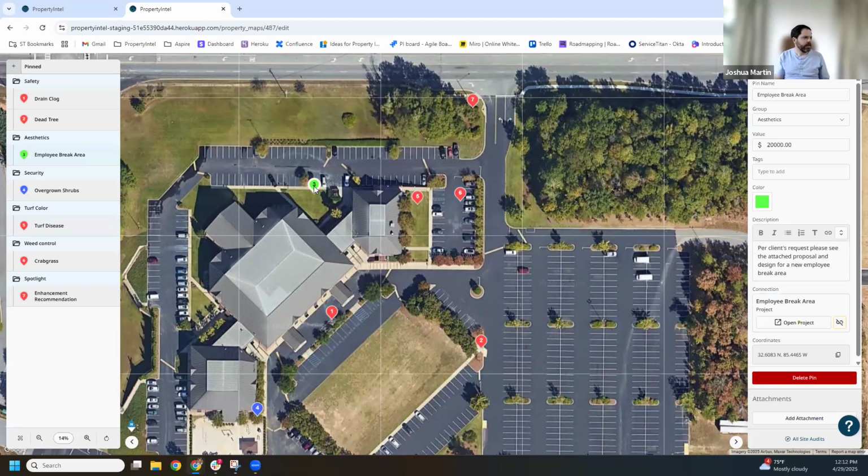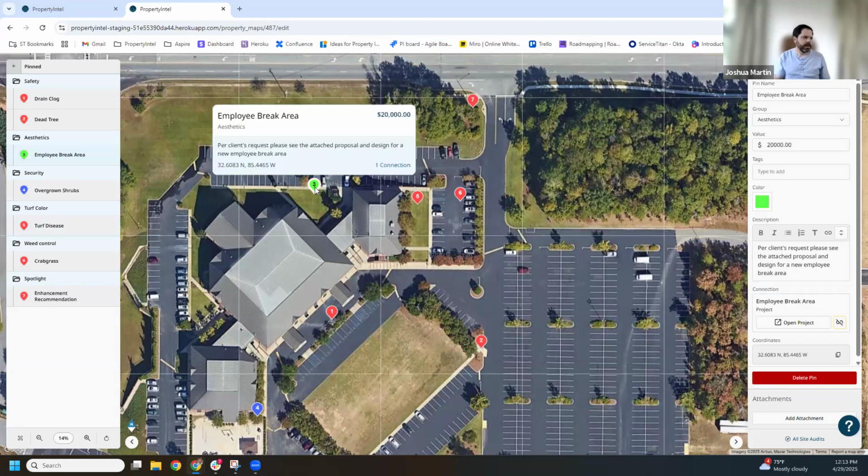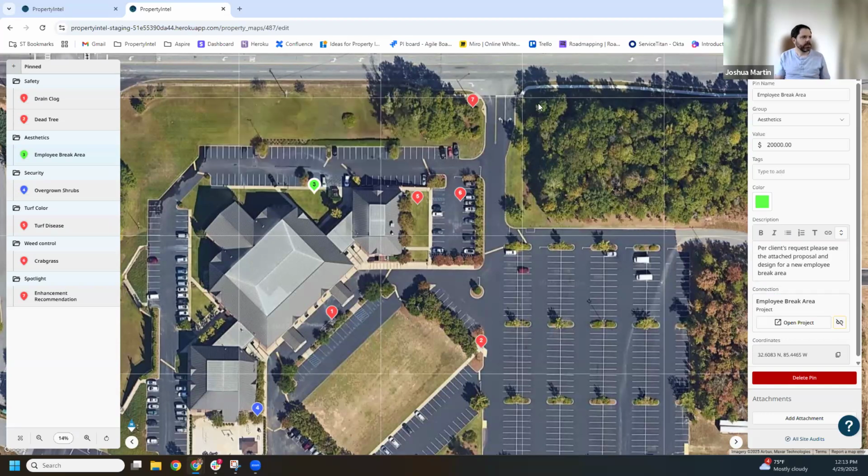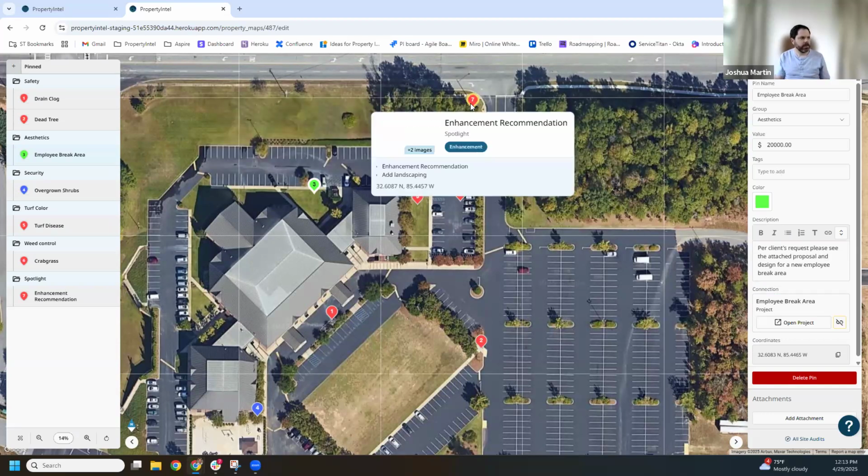Same kind of thing here: if you had an enhancement proposal attached to it, you would see that information. If you had a value in here, it's going to show you that value in the pop-up as well. So it's just a cleaner, quicker way to work through and see the information about the particular pins, so you can find and navigate to the particular one that you want to find related to it.